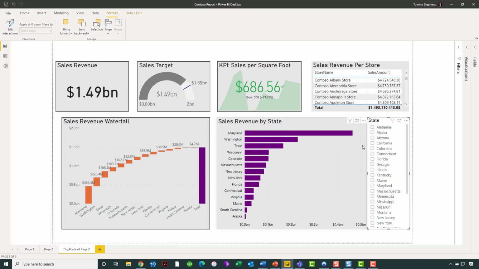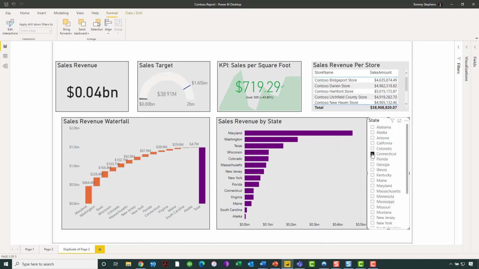And with the changes that we've just made to how our slicer is going to interact with these six tiles, now if I go and click on Connecticut, see how the bottom two tiles remain static, but the top four tiles have now filtered down to just those locations in the state of Connecticut.